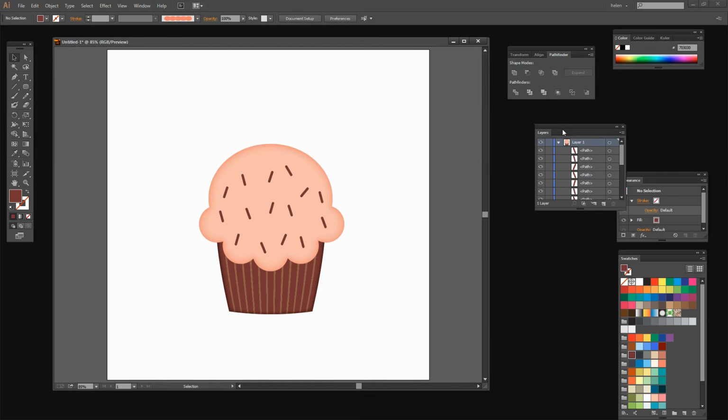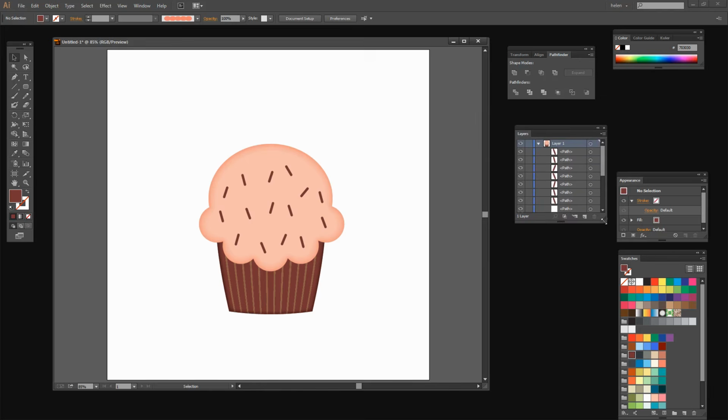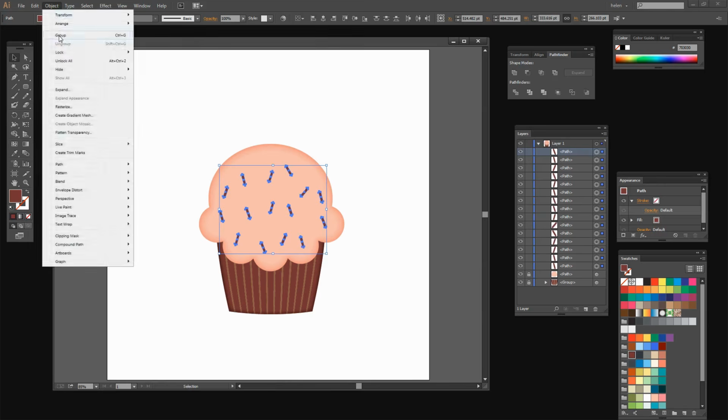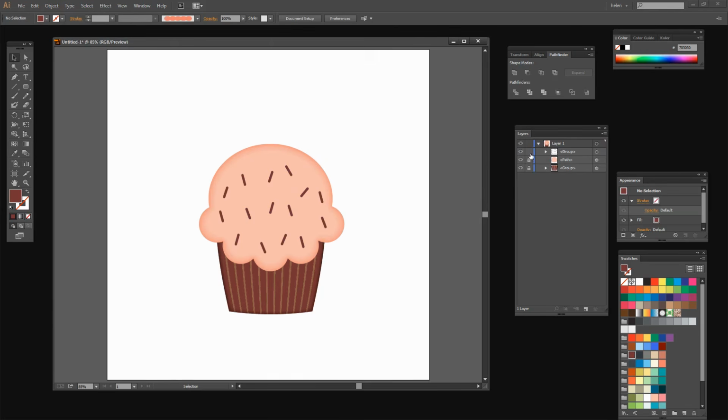Now, I've got a lot of sprinkles here, so I'm just going to group all of these. I'm going to click on the first one and then hold Shift as I click on each other of these. Just going to make these into a group. It's just going to make them a little bit easier to manage in this panel, Object Group. And we can then lock that group down. We're ready to go ahead now and create the cherry and then create the backing for our cupcake illustration.